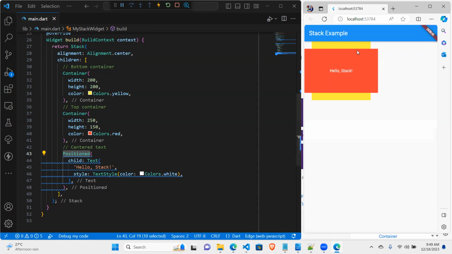So here I have my yellow box, right? On top of the yellow box, I have my red box. On top of my red box, I have my text. So whatever is at the bottom comes to the top, right?